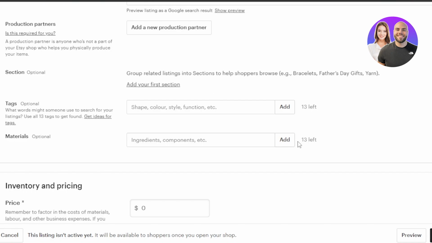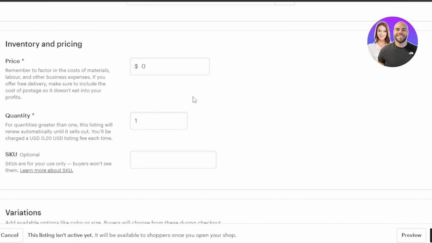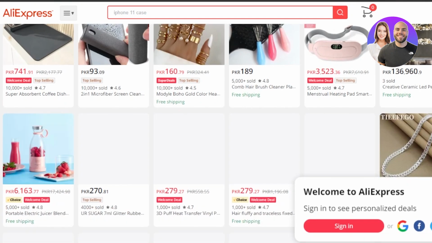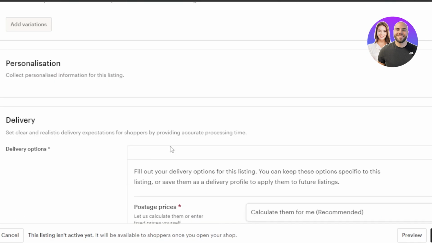So this is an important option when it comes to dropshipping. Then we have tags and materials, which is again good for the SEO. Then we have prices. So the price, of course, when it comes to dropshipping, we make our own profit in it. So if you're getting a product from here, for instance, for $1, then you can maybe list it for $3 on Etsy and get your profit. Then we have variations, personalizations, delivery.